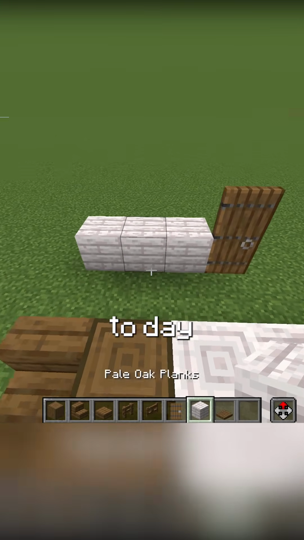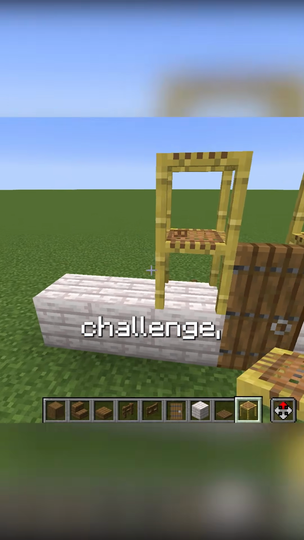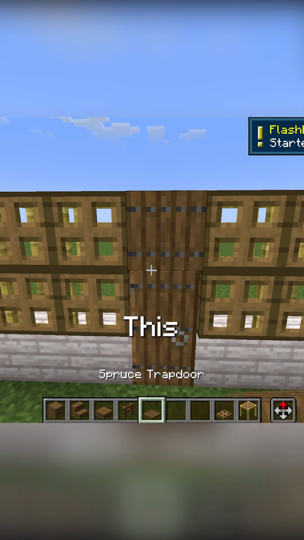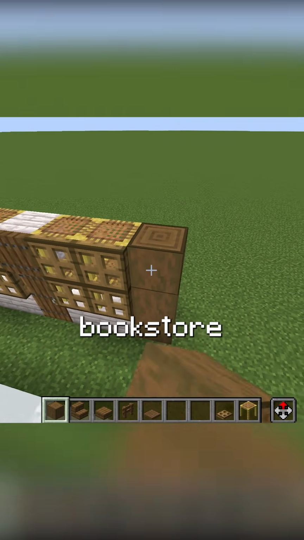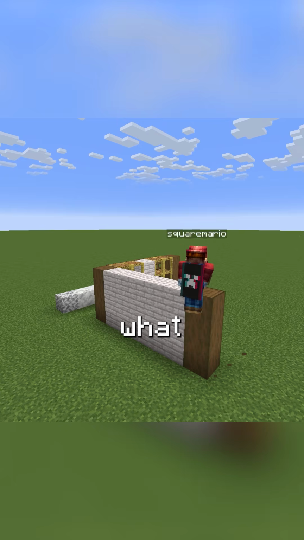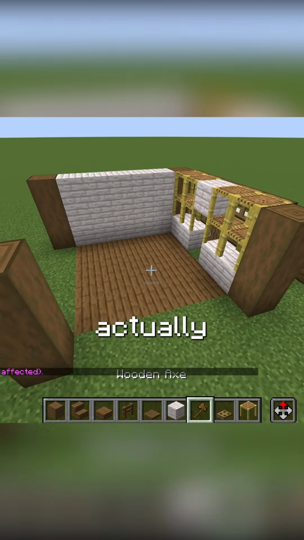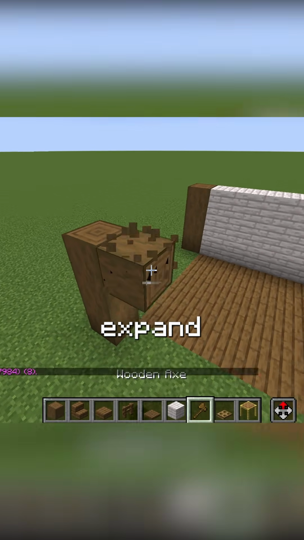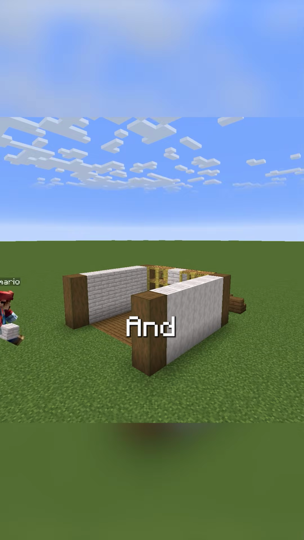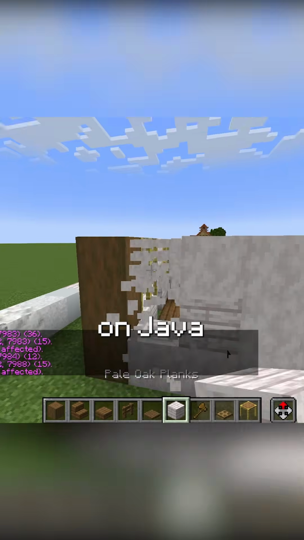Welcome back to day 5 of my 30-day building challenge, where I'm once again inspired by a Pinterest concept art. This time it's a Japanese style bookstore that's a little bit rustic, a little bit run down. Some of you have asked what mod I'm using, and this is actually World Edit, which I can just expand and easily create these walls out of any material. And it's a mod you can get for yourself on Java Edition.